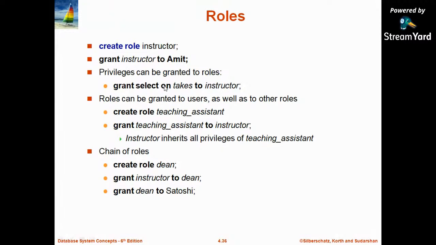Grant select on table name takes to the instructor. So you can use these role names in place of username. So we have given a username certain roles.